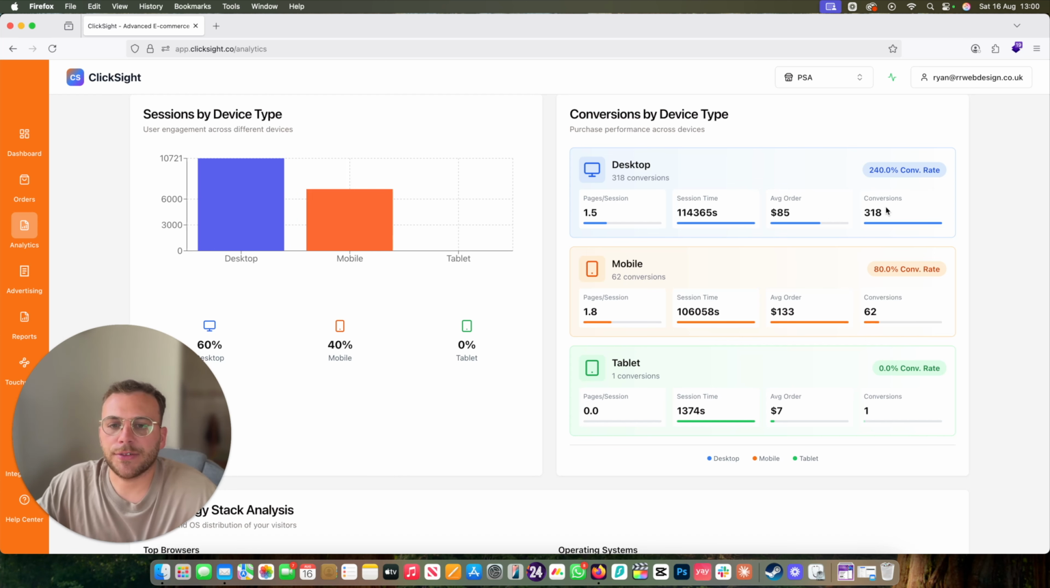And we'll see desktop has got 318 conversions compared to only 62 on mobile. So even though everybody is going a lot more mobile focused, for this client our conversions and data tell us we are converting at a much higher percentage on desktop. Let's focus on that. Even tablet, we're only getting 1 conversion. So not worth optimizing for tablet at all. Let's optimize for desktop. Let's push more budget into desktop because that's where our conversions are.